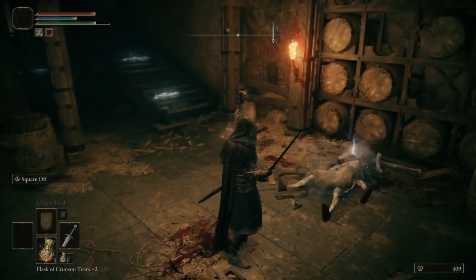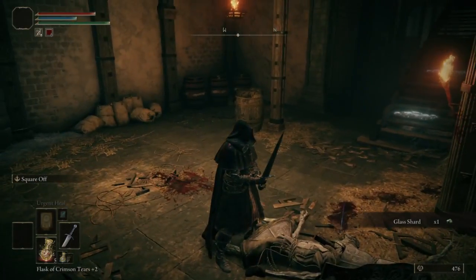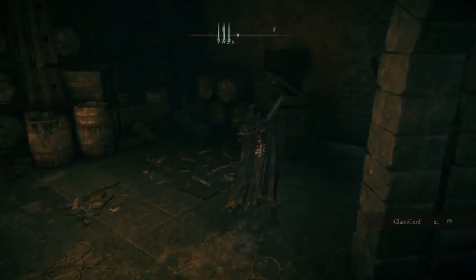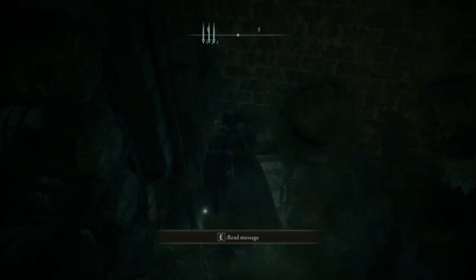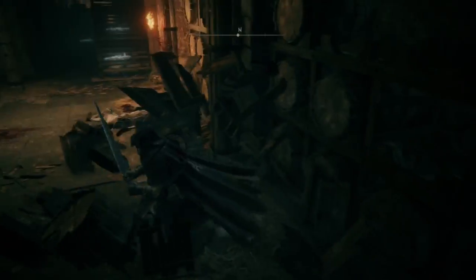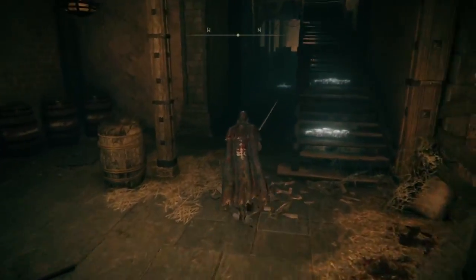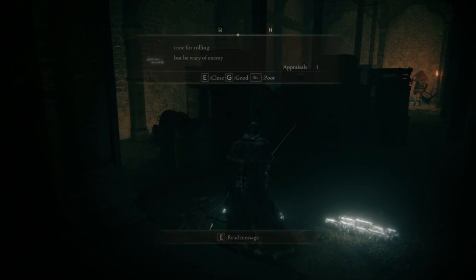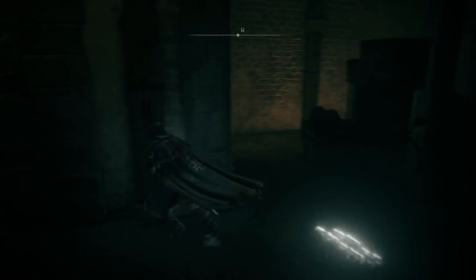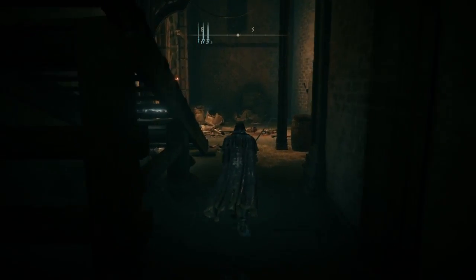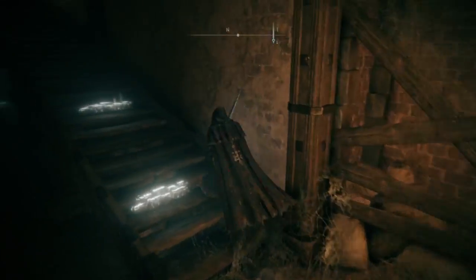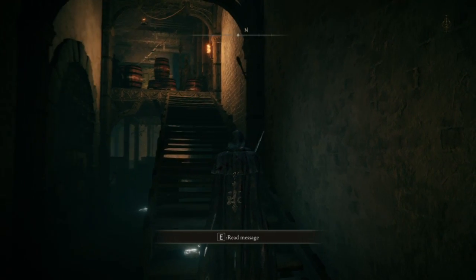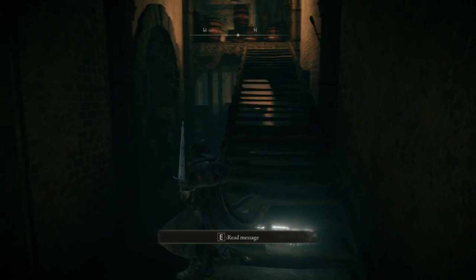Okay. So we got these 2 guys, and I don't know what that ranged battle is. Message? No. Okay, this is very dangerous here. And time for rolling. No, I see there's someone there, so I don't want to go there. Beware of enemy. The problem is beware. Surprise attack. I mean, there are so many surprise attacks practically.